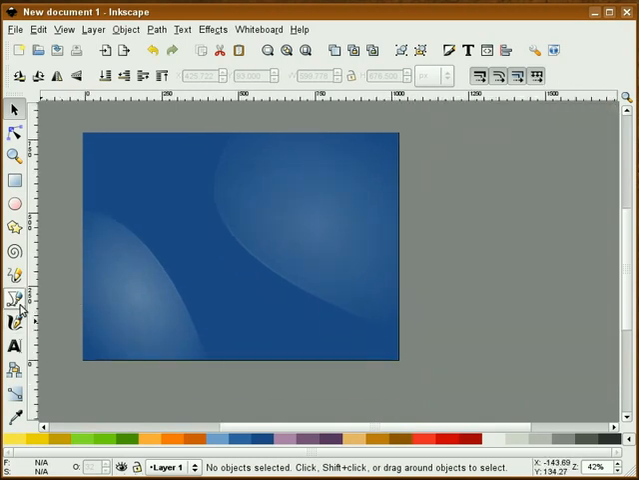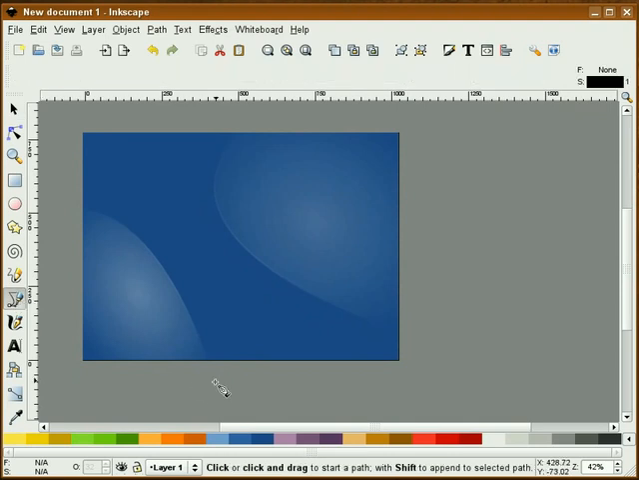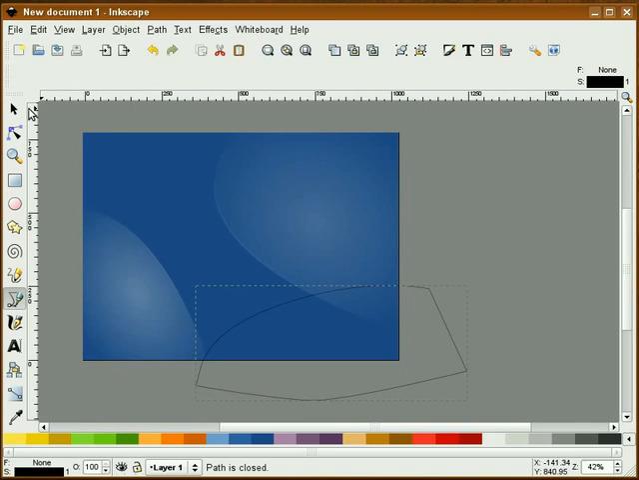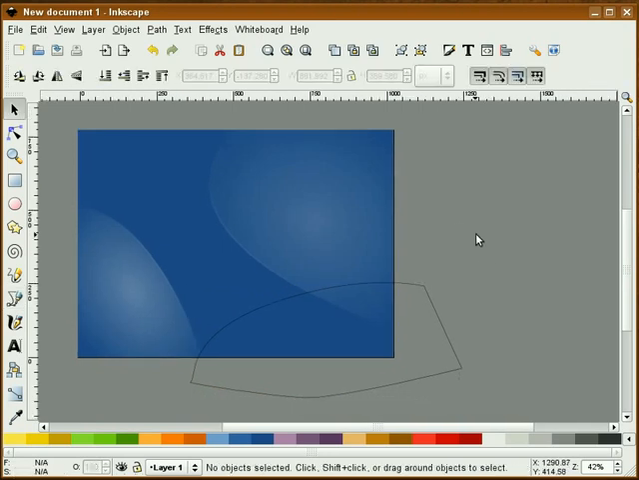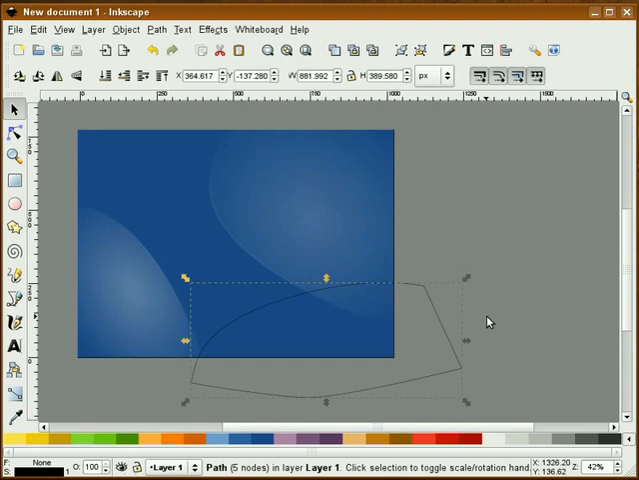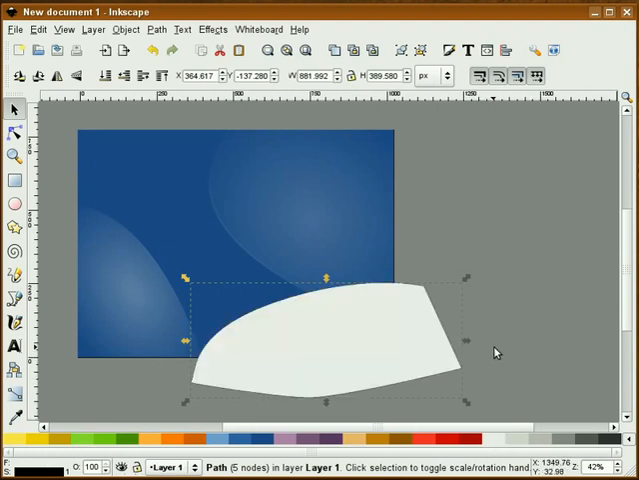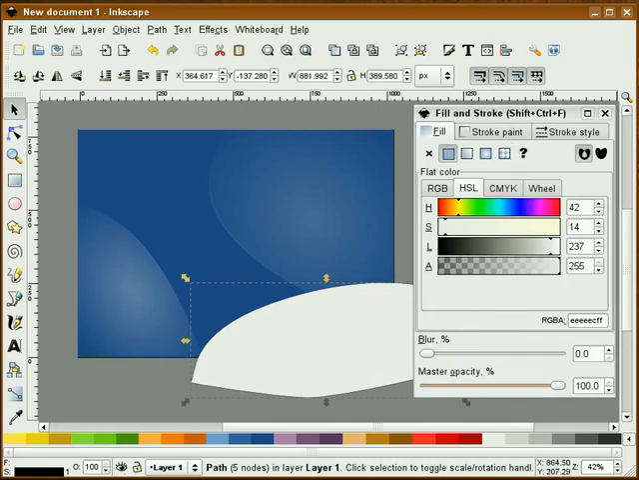Now we're going to go on this corner. We'll do something about like this. This is a pretty easy project to do. It's not real difficult. It's mostly just about drawing these shapes and, you know, kind of how you want to configure them.